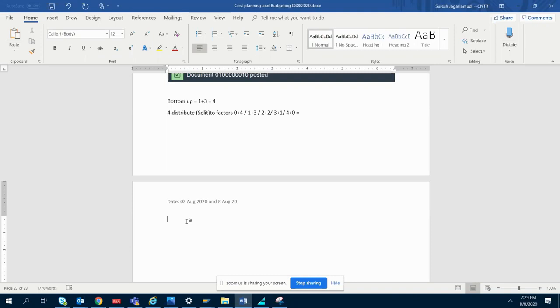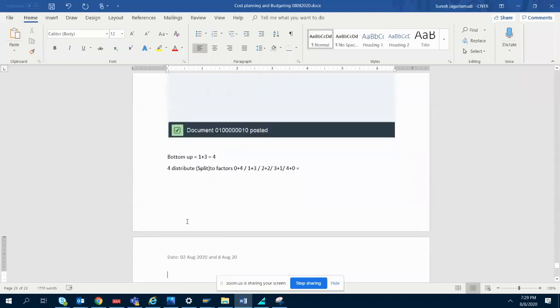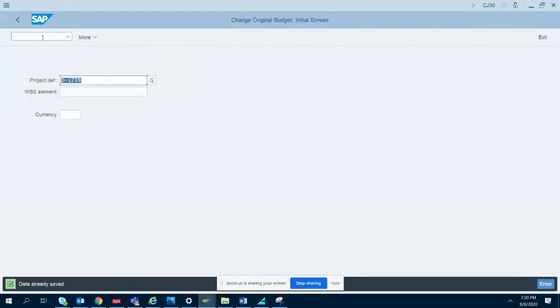Okay, so now you get the basics. We are only talking about distributing value. That's it. Existing values are being distributed to the lower levels. That's what you are doing right now, isn't it? Okay. At this point in time, we are only checking that distribution part. Okay. Now, we go back.